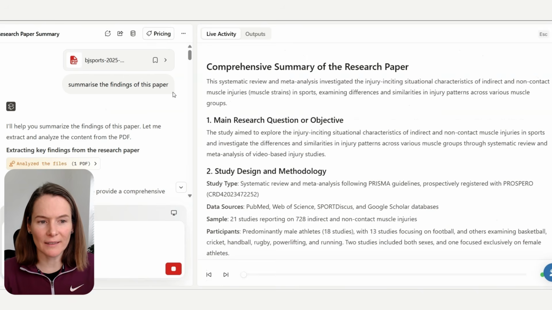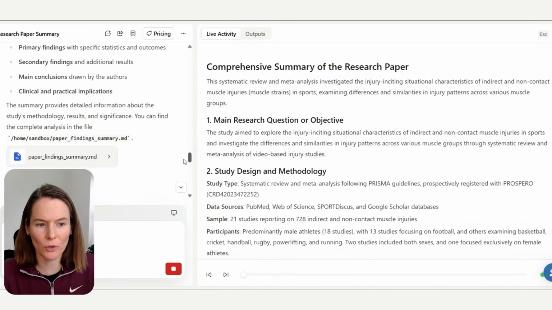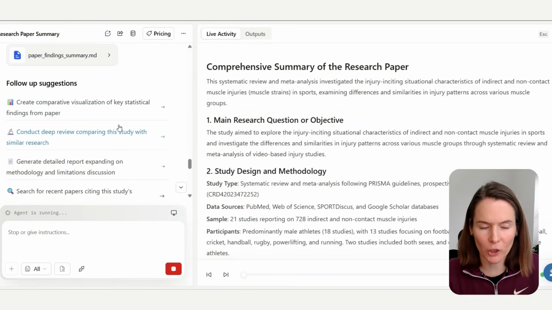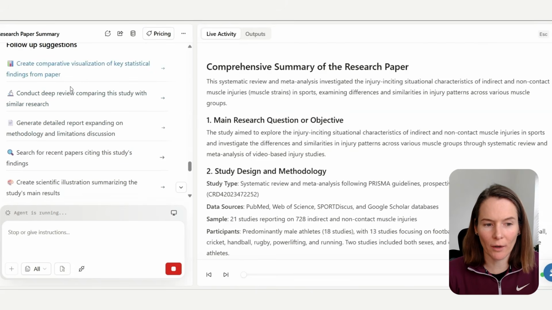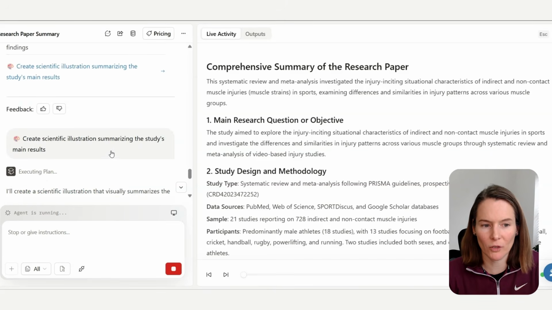If we return then, this left-hand side is our prompt screen, and we have its response, but also at the bottom here, we have follow-up suggestions. So we can go back and forth and ask more queries of this particular paper, or we can take one of the examples here. So in fact, I clicked to create a scientific illustration summarizing the main results.